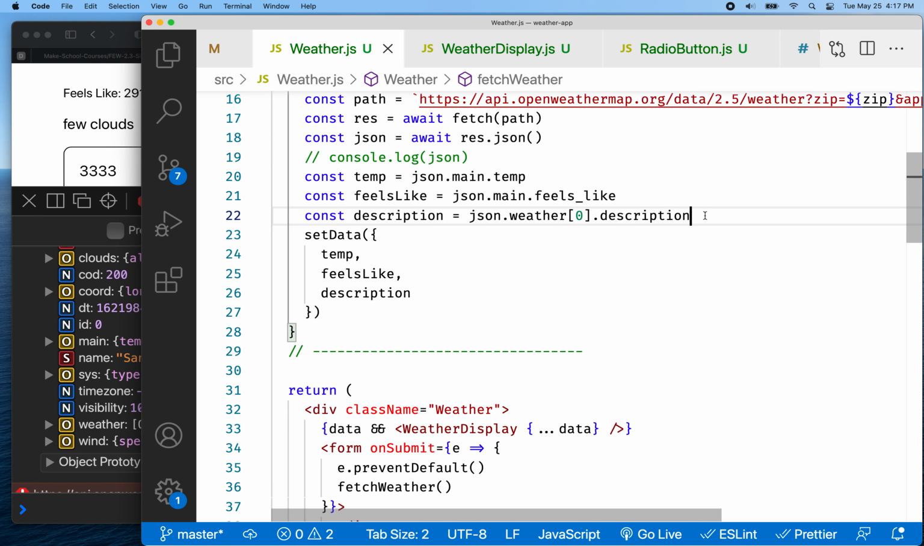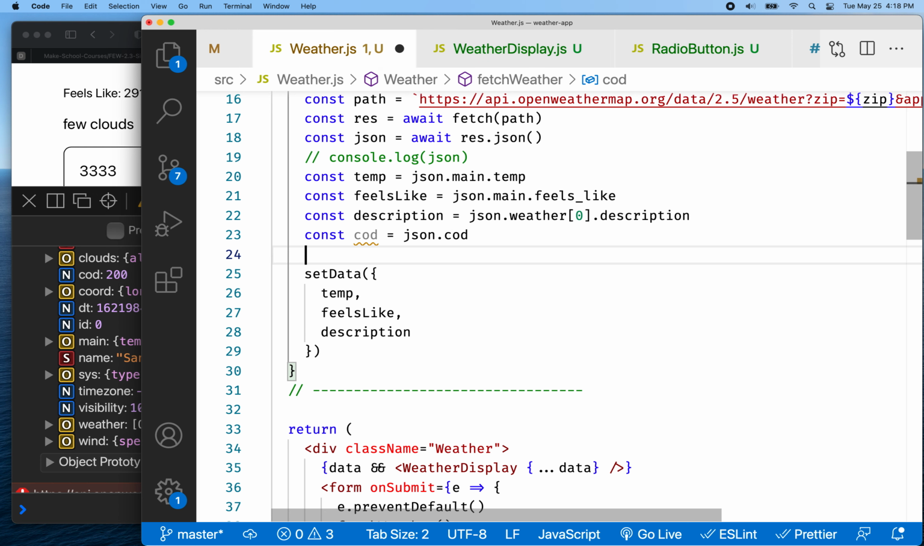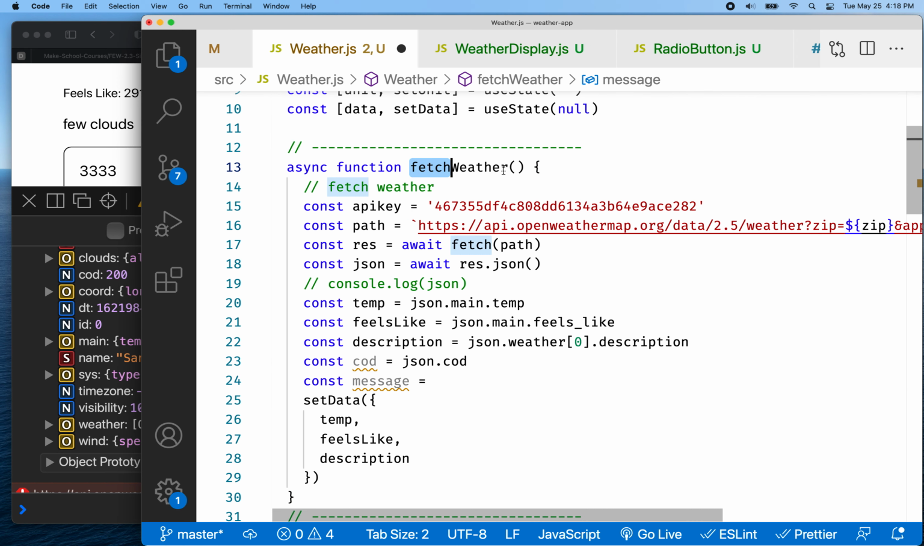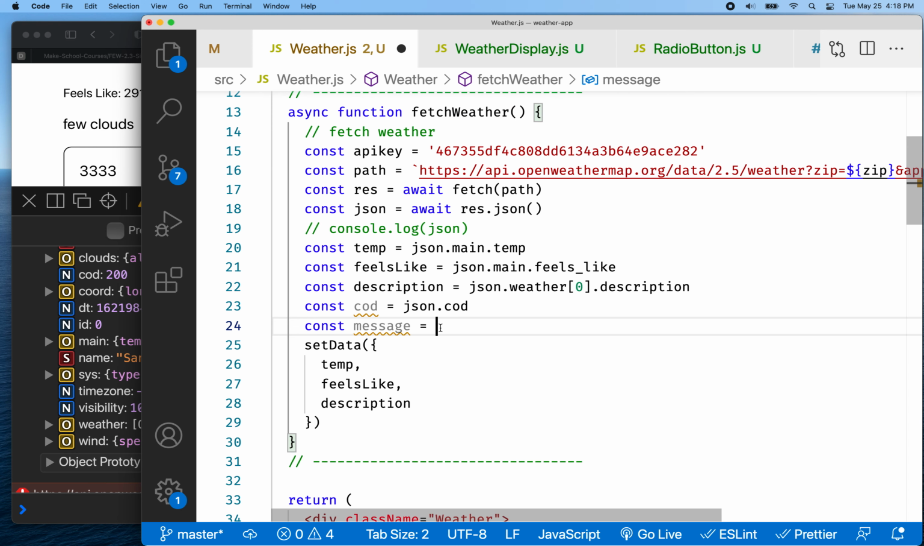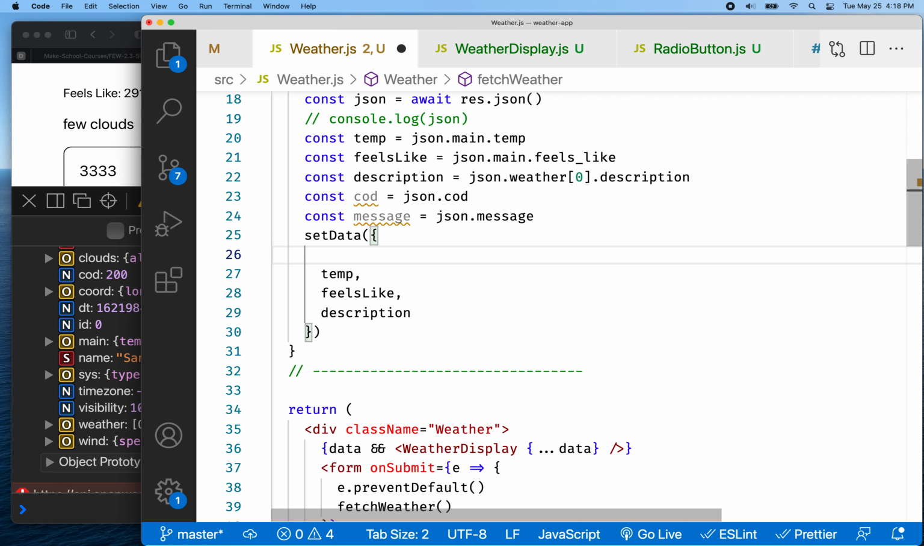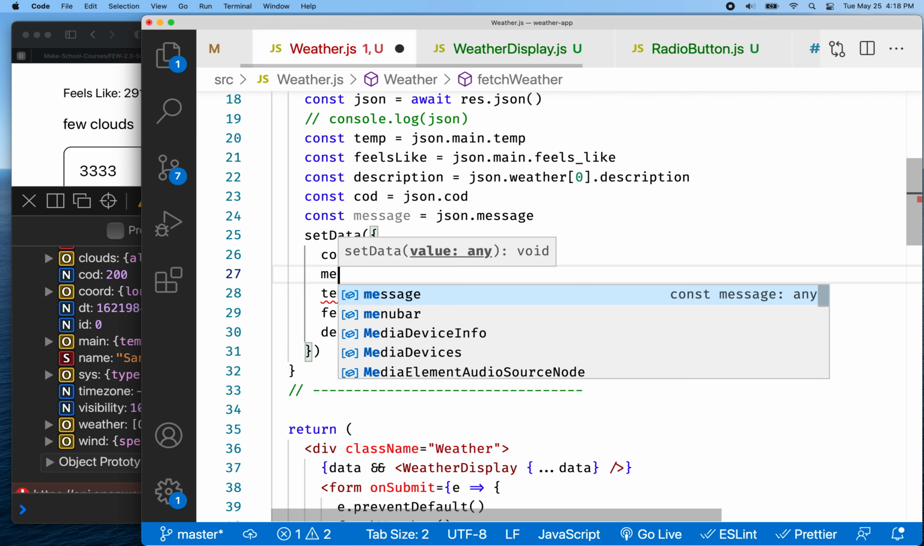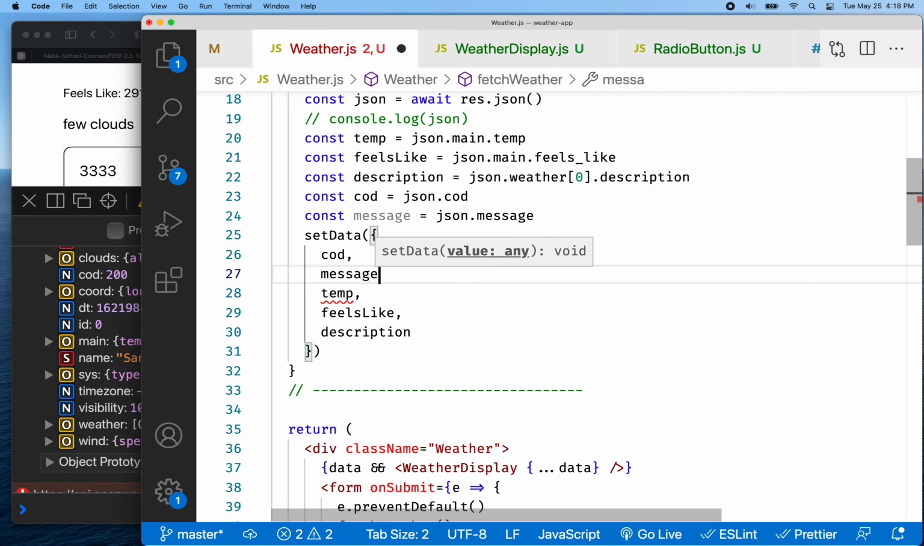And what I'm going to do is grab the COD property equal to json.cod, and I'm going to grab the message property. So I'm in my weather.js, right? I'm in that fetch weather function, okay? So I'm going to say json.message, okay? And then I'm going to include these two properties down here in my data object. So I'll put COD at the top, and message will come next, right? So message will be there.